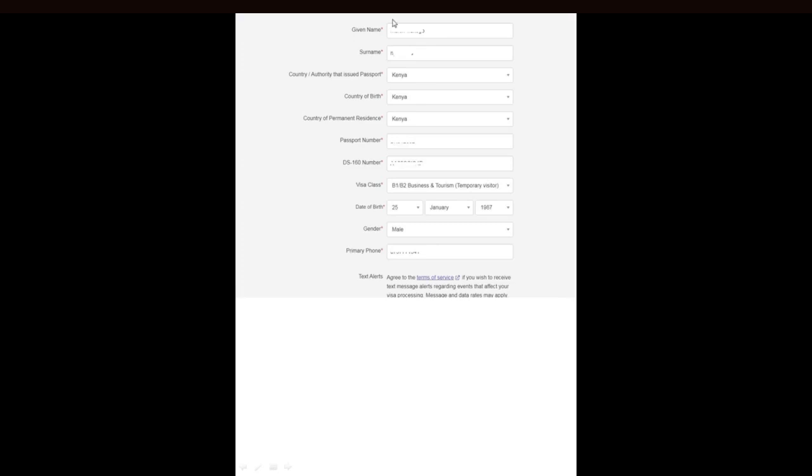Then from there, they have said that you have created an account following the email address. So you have to go to your email address to confirm this application. So after confirming, which means you have to proceed, you come here and put the given name. You put the given name, the country that issued a passport, you put country of birth, you put country of permanent residence, then the passport number you put there, then this one DS-160. That's why I told you to save that number from the beginning. We're supposed to put that number there. Then visa, of course I have chosen this one for tourism, so I have to continue.